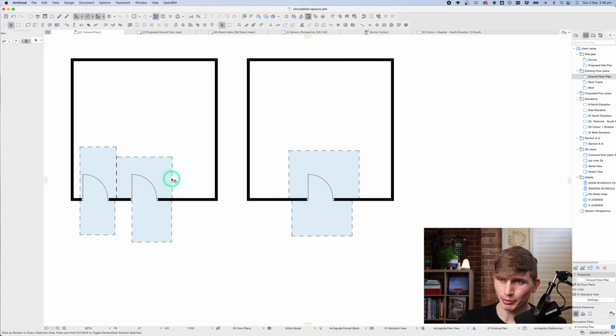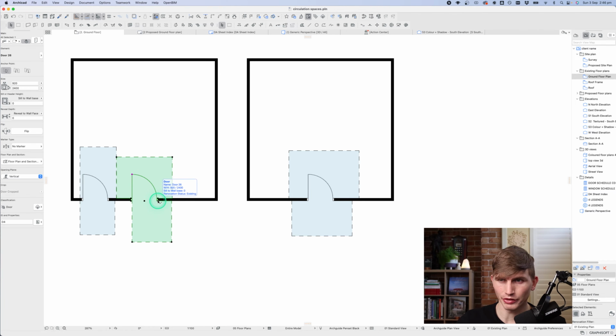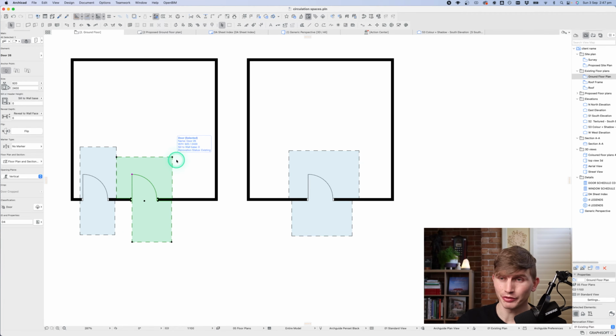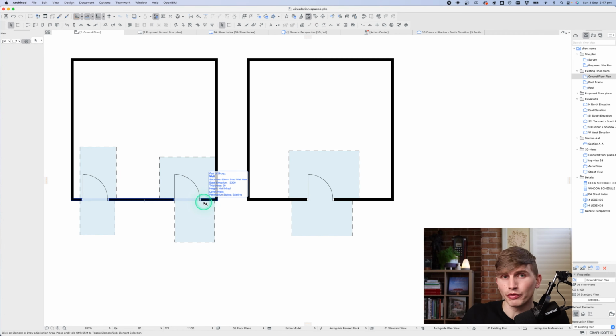The cool thing about circulation space is that when you select the door, you'll typically need to select it along each of these nodes. But when you've got a circulation space on, you can actually select it directly from the circulation space itself. So if we take this and click and drag it over to the wall, we can accurately offset the door from where it needs to be.